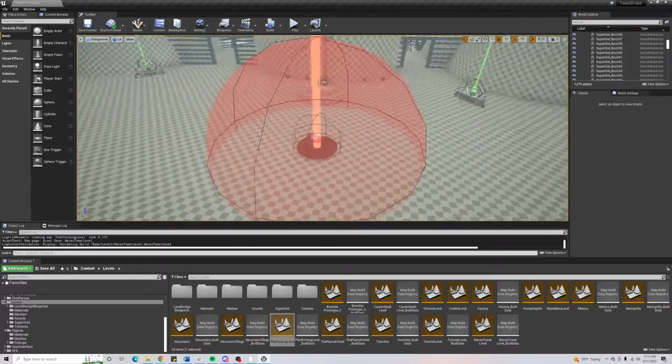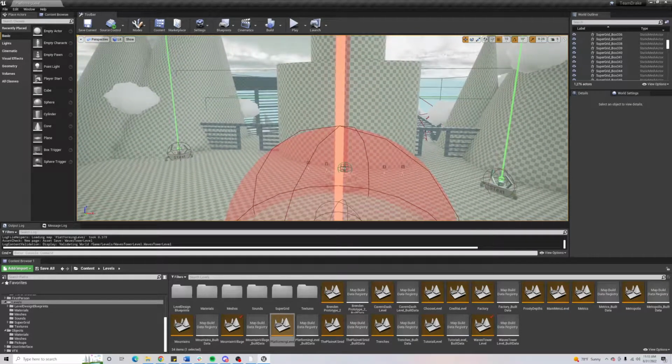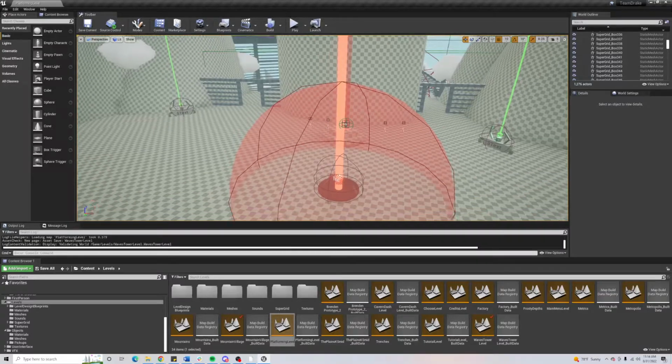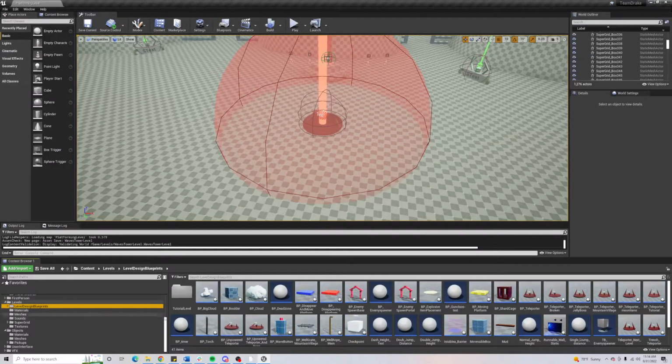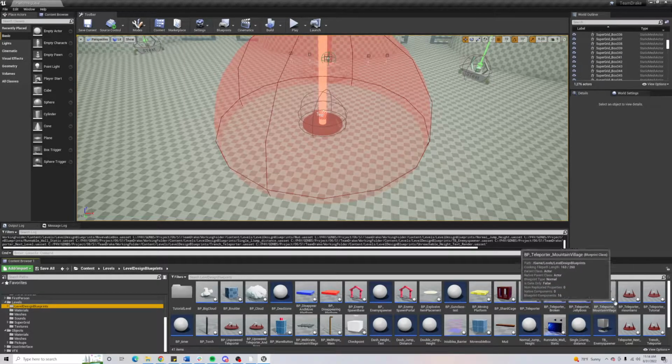Let's see. There's the teleporter again. We do have a couple of different types of teleporters. You go into the level design blueprints, you can see we have teleporter, teleporter broken, teleporter that summons the jellyfish boss, teleporter for this level, this level, this level. The reason for that is the teleporter has to send the player to the next level, and sometimes the player has to do different things to the teleporter.